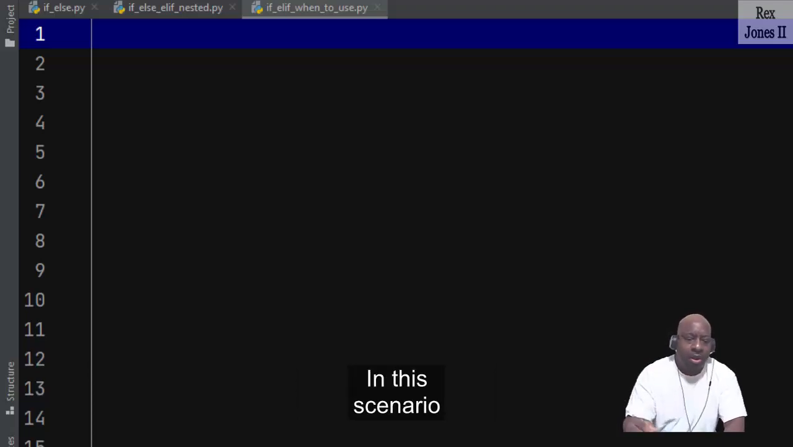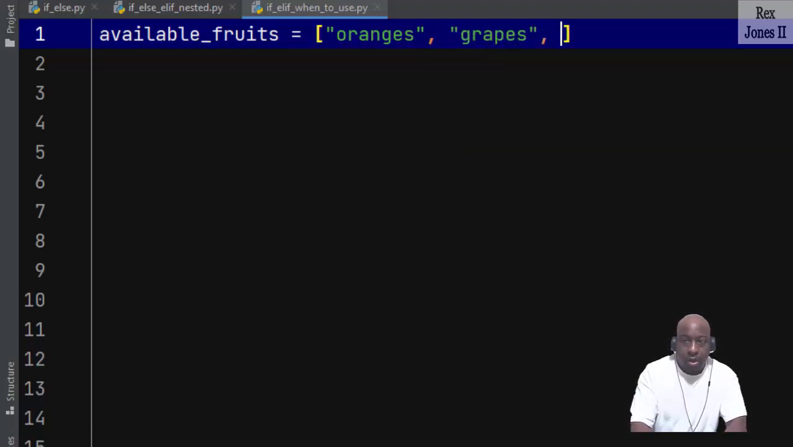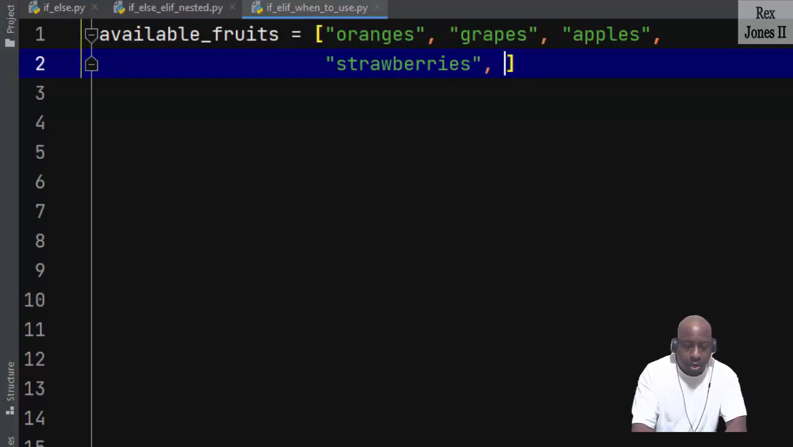In this scenario, let's make a list of available fruits. In the list, we will have oranges, grapes, strawberries. No, before strawberries, let's put apples. Then strawberries on the next line. Last will be pineapples.